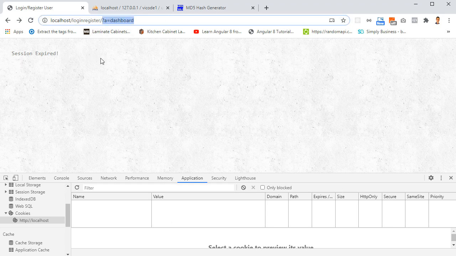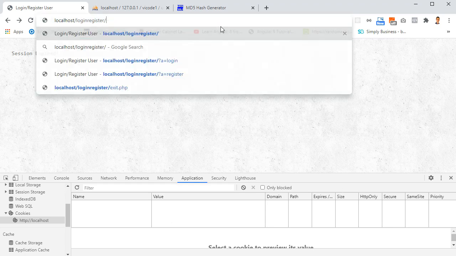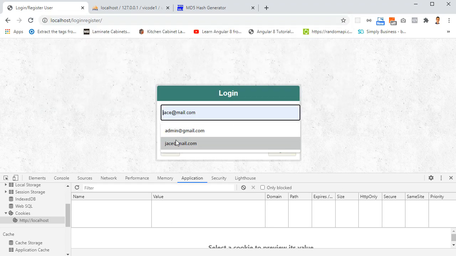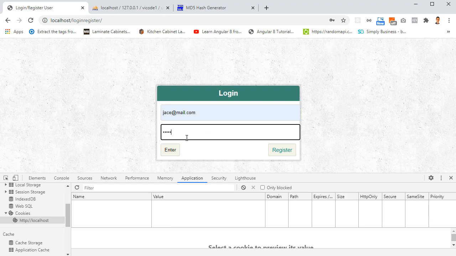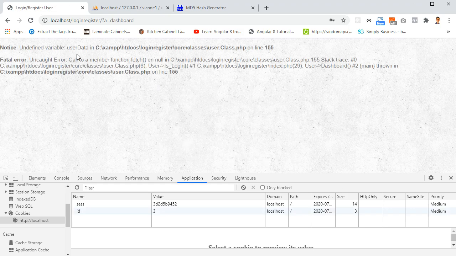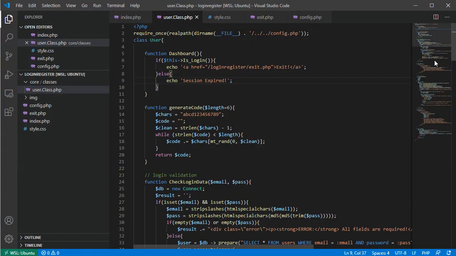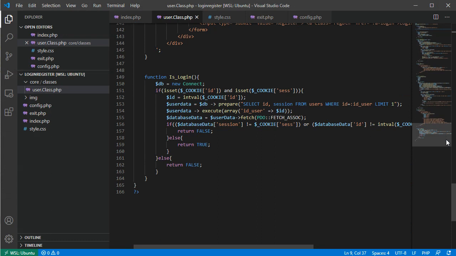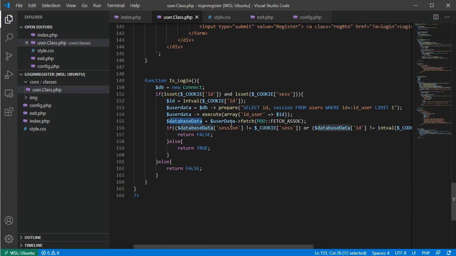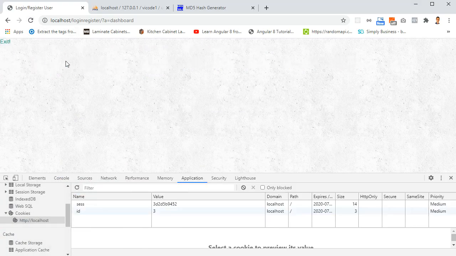You can actually put a link to the login form. Oops. Let's go to the login page. So I'm gonna add Chase 1 2 3 4 5. Click enter, and I get an error. User data undefined variable. Oh, it redirected me. User class 155. Okay, I just misspelled. This needs to be lowercase. All right, 155. Refresh it. So it works. All right, it works because I'm logged in.